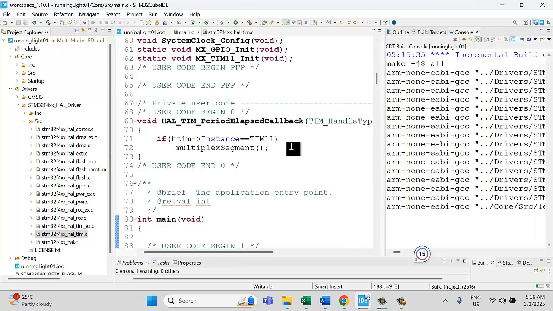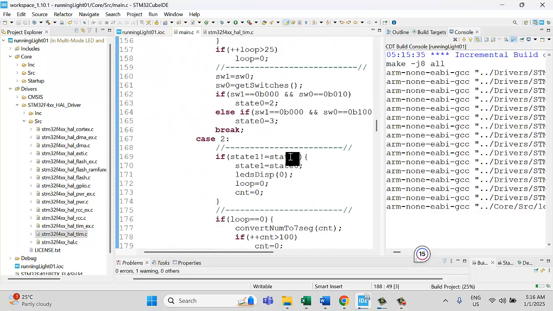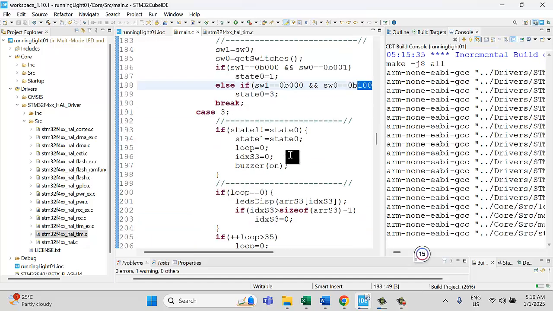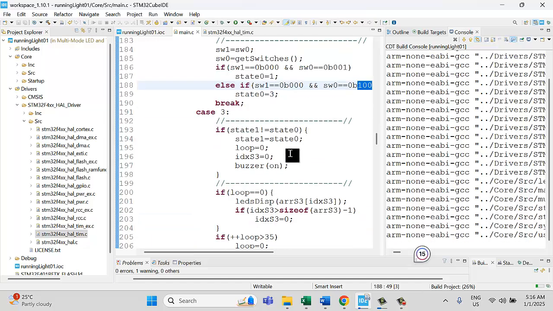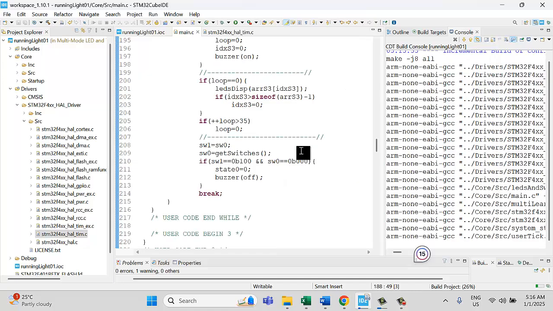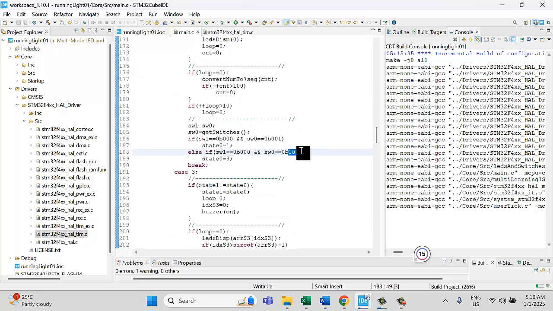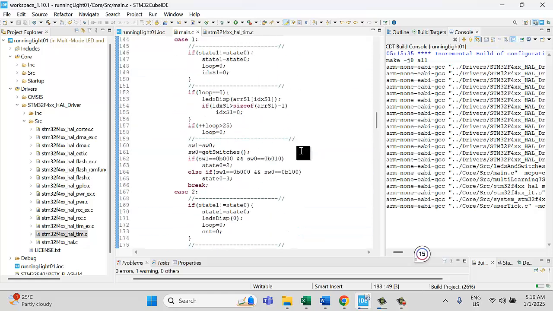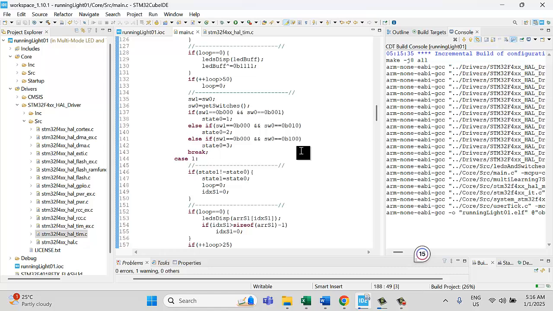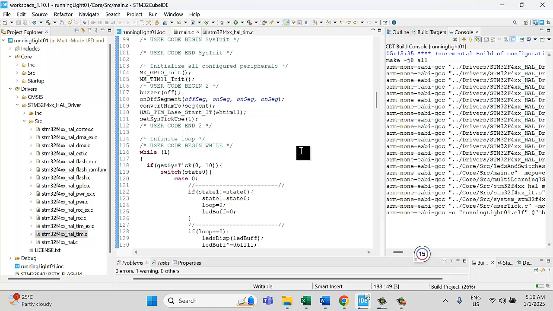Let's check the code. It takes time to compile, that's why I don't like to compile. Okay, I think everything is okay.